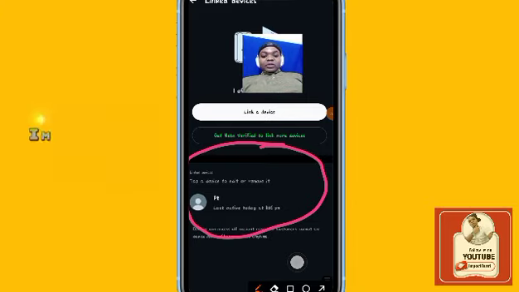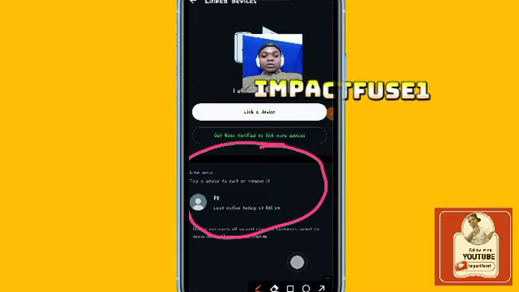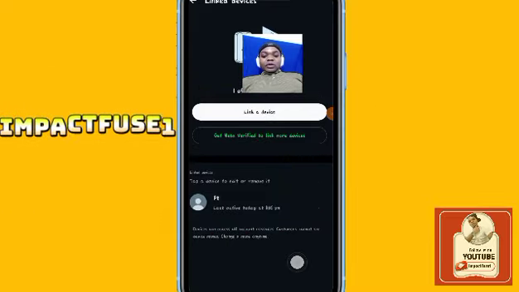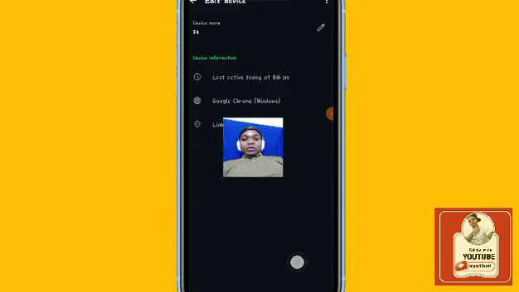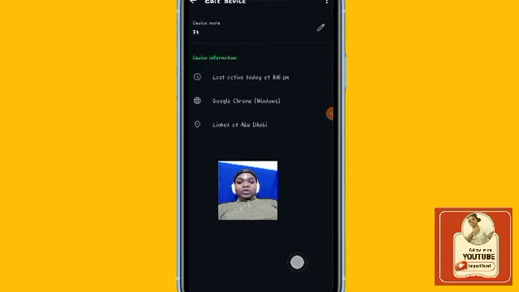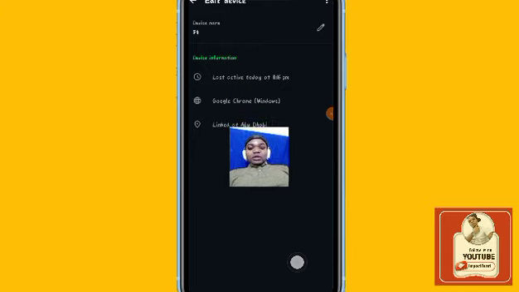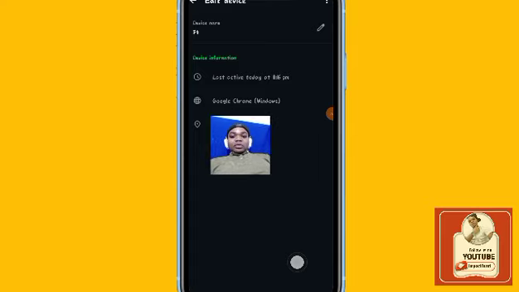If this FT was not me, what I need to do is come here and click on it. When you click on it, you have the information here. They will tell you where the person is logged in, the date that the person logged in, and the rest of the details. So you see that I'm logged in on the Google Chrome window.